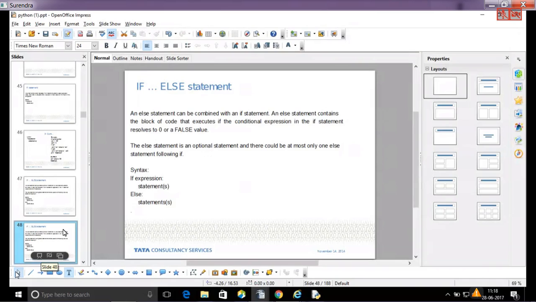Go for the else statement. The else statement is an optional statement. Why? Because without else also I can write the if statement. The else statement is an optional statement, and there could be at most only one else statement following if. At most. Why? Because if the if statement is there, at most one else statement must be present for the if statement. Understanding, right, everyone?